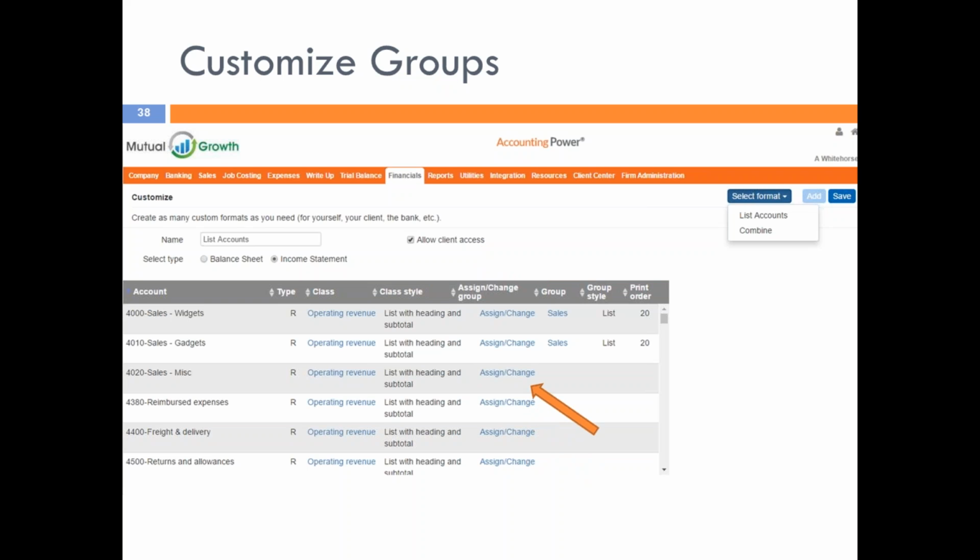So in this case, we see I have two things that are sales, widgets and gadgets. They're in a group called sales. But this third account, miscellaneous, has not been added. So what I'm going to show is quickly how you can set up an account to a group. And when you use our defaults, we have a lot of groups and we do a lot of this grouping for you.